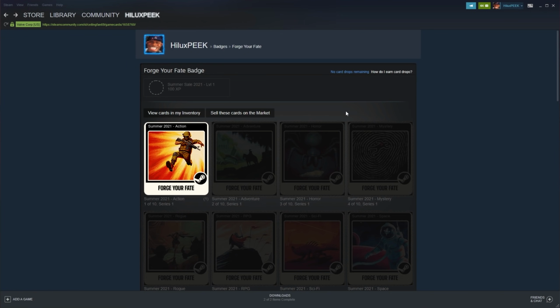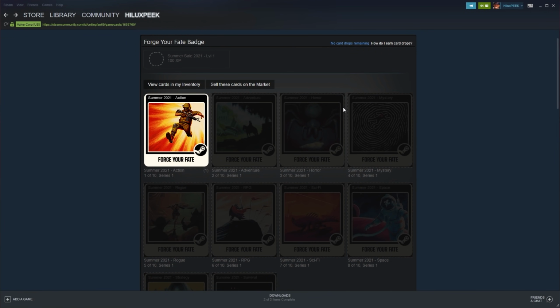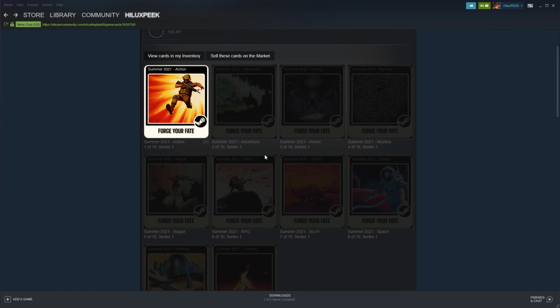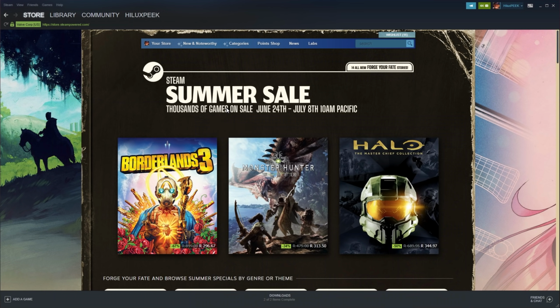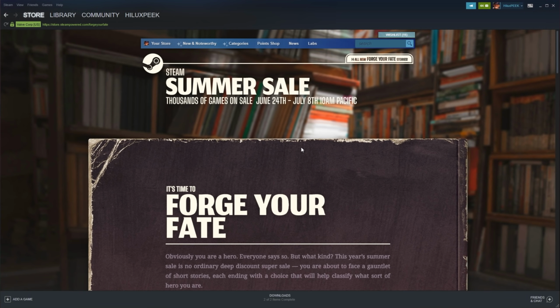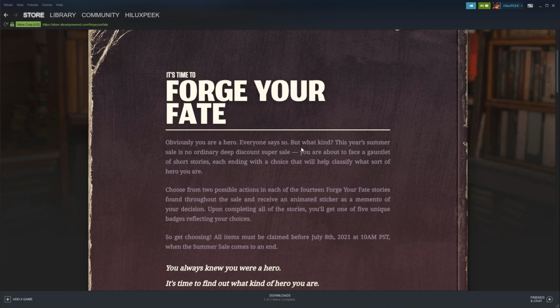Anyway, self-plug out of the way, that's the badge section of the summer sale with all of the cards inside of it. You get them by doing your queue, one free a day, and by spending money on Steam. But as you noticed earlier, the more curious part of the sale is the 14 new Forge Your Fate stories. By clicking this banner at the very top or clicking the link in the description down below, you'll be taken to the Forge Your Fate section.